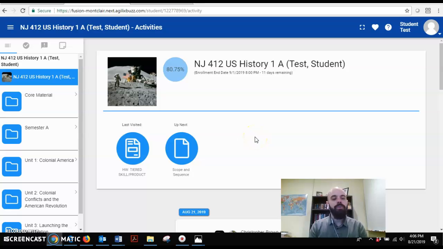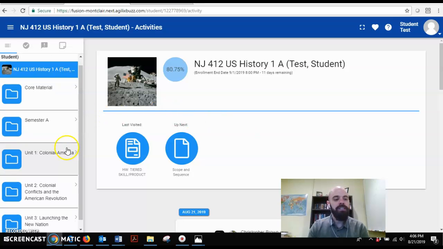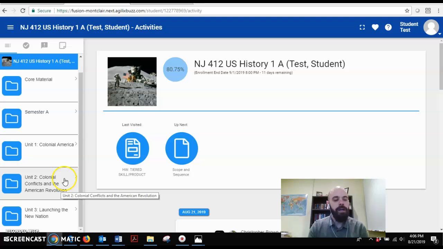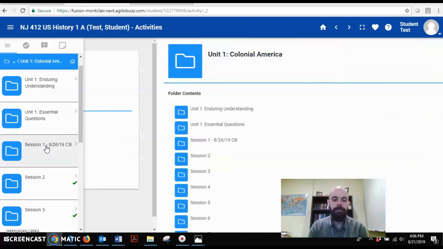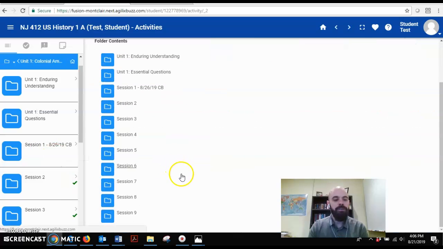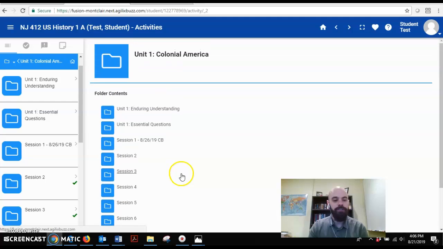All right, so this is what a typical course looks like in Buzz. Over on the left-hand side here, we have our units. So I'm going to click into Unit 1 here, and this is going to show me all the sessions that are in that unit.